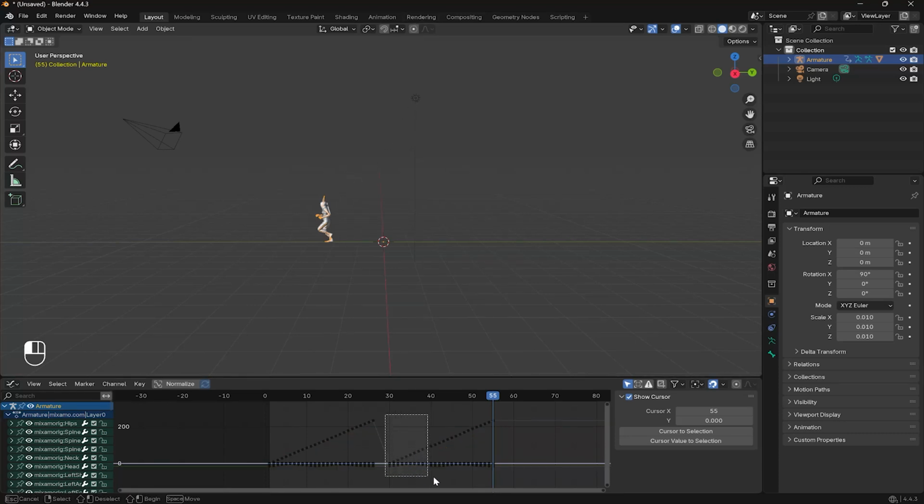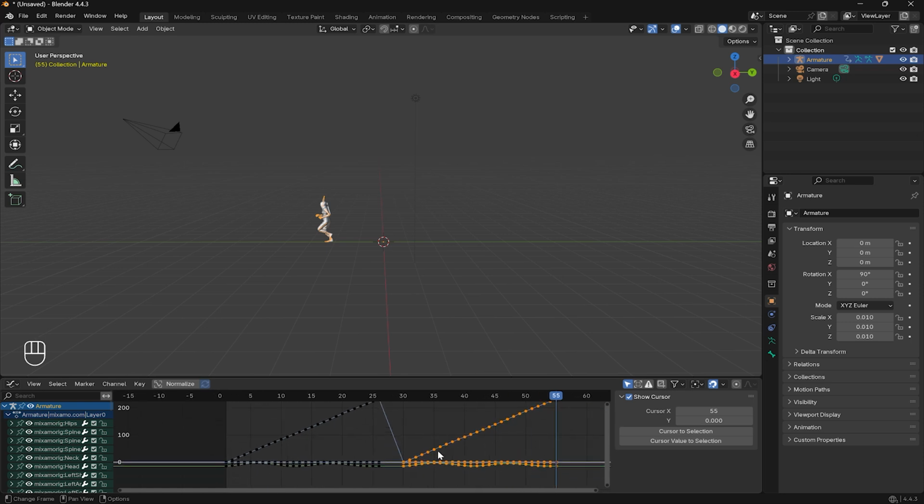Now, to make this work properly, we need to position the next set of keyframes directly after the previous ones. Let's say the first animation ends at frame 26. We need the next one to begin at frame 27. So I'll move the new keyframes along the x-axis to start exactly at frame 27.